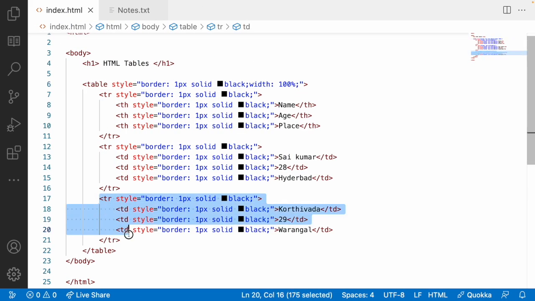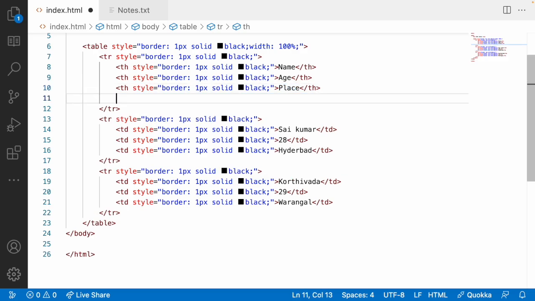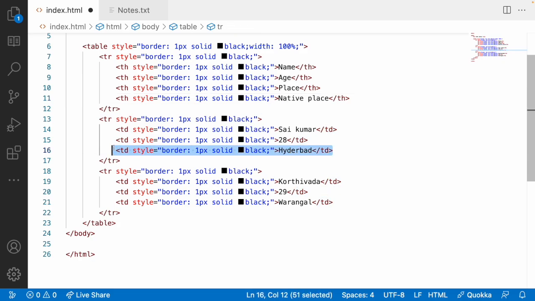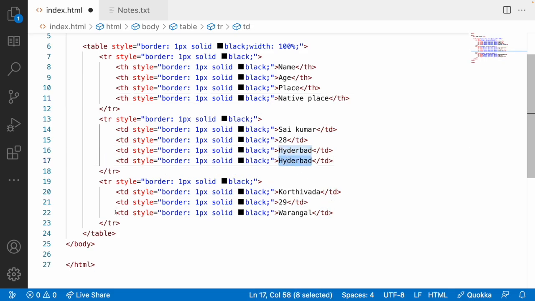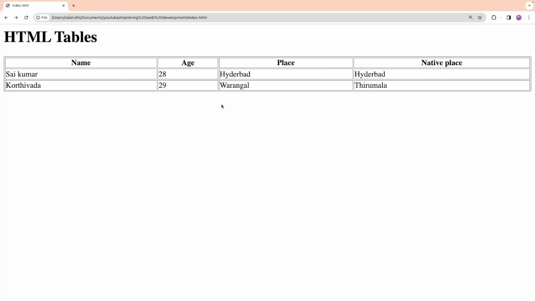Let me go here, copy this and add one more column. Let me copy this with the TH and add something like native place. Let me add my native place, again it would be Hyderabad, and here let me make the native place Tirumala. Save this, go here and reload. Now you can see the table has been compressed and divided itself into 4 columns. The name, age, place and native place are in the center by default whenever we use a TH tag, that is the table header tag. That's about your tables and how to configure your table headings.